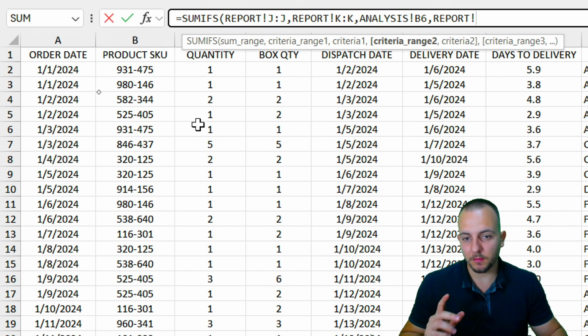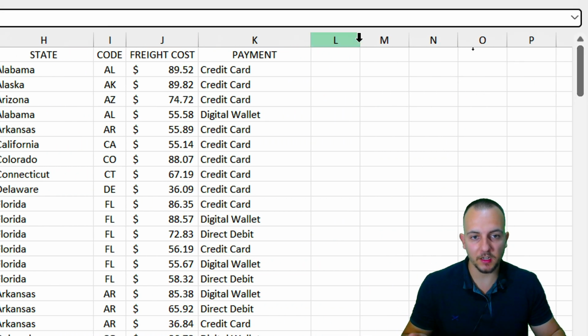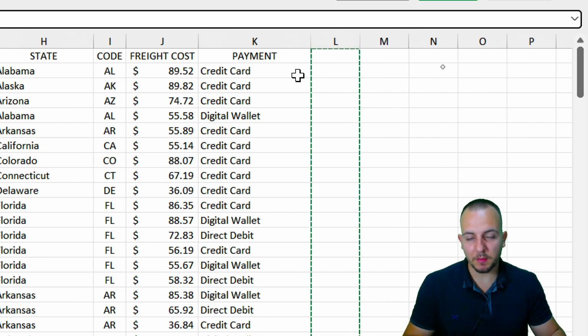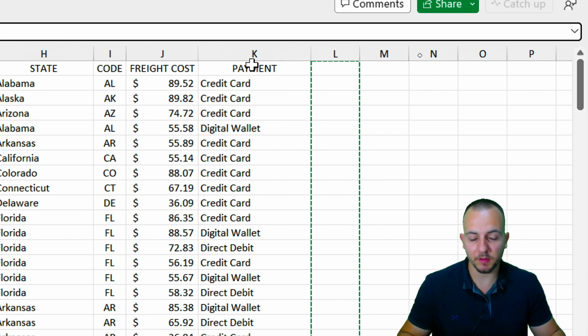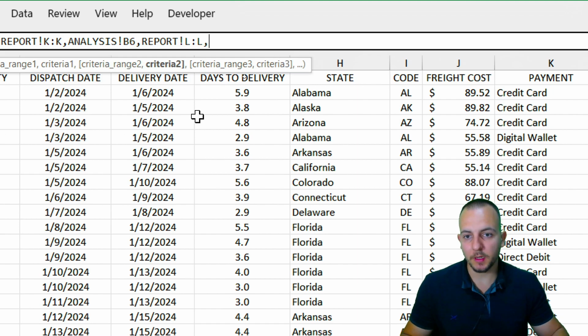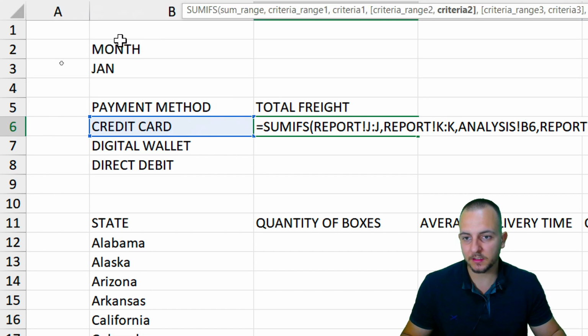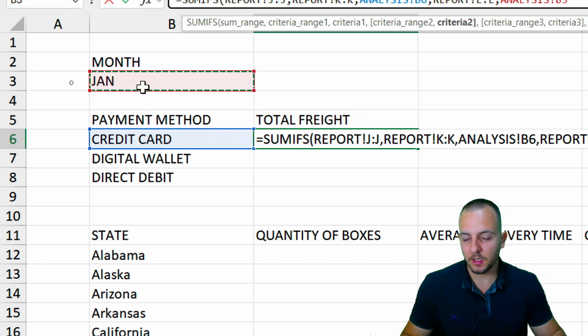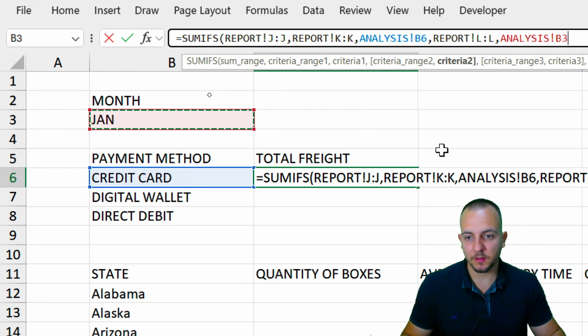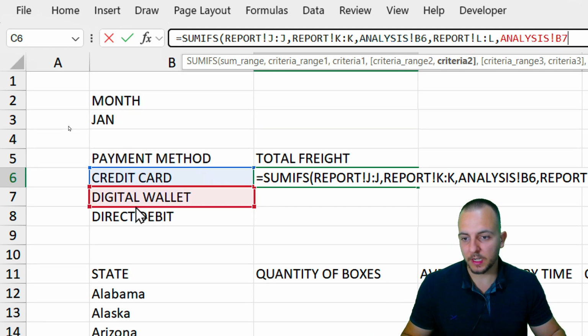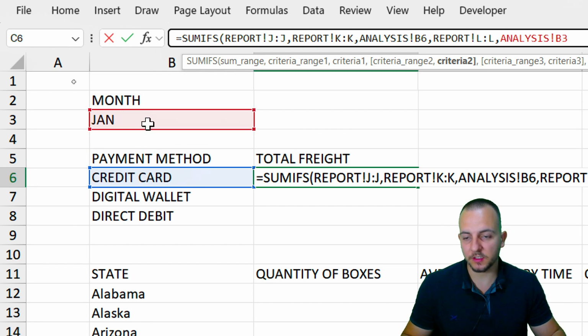But a solution is, let me select here the column L. In a moment, we're gonna have here the perfect solution for it. Okay, so the column L, and then comma, and my second criteria is gonna be, let's say, here in analysis, the month right here. And we need to be mindful here because I don't want this range right here to be dragged down. I want this range to stay fixed in this position right here. Okay, so I need to lock this reference.